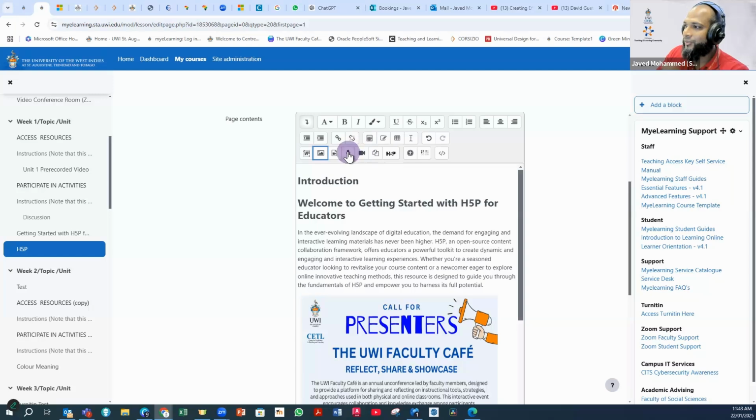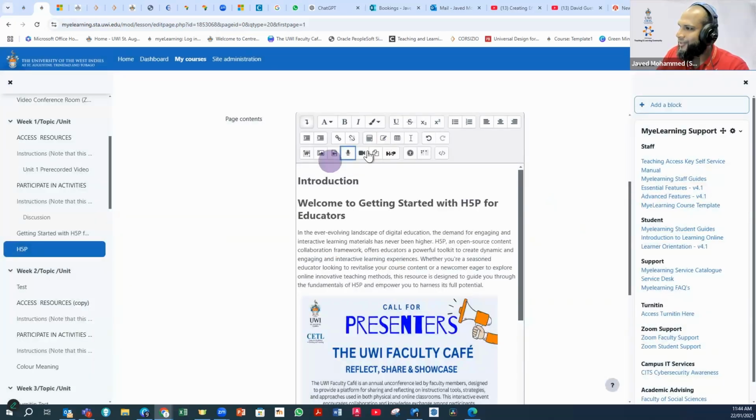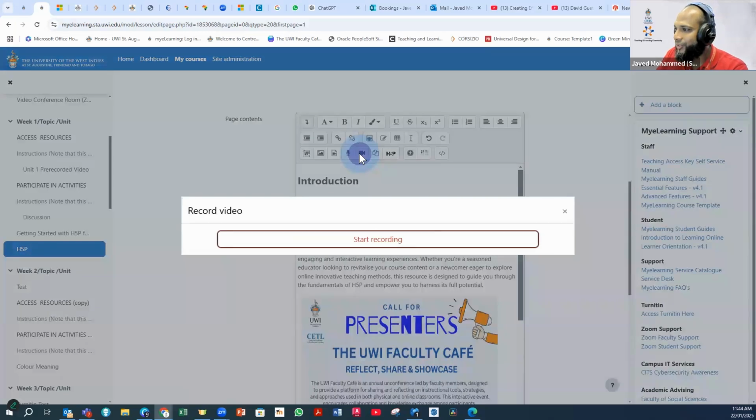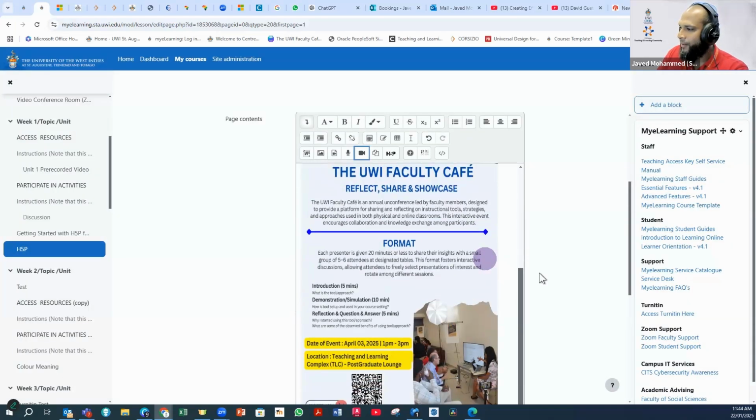You also have the option to record audio. You can select record and start recording. So students, you could give a description of the activity. You could give a scenario, read out a scenario. It's based on your creativity. Teaching is fun, so you have fun creating your recordings or video. You can record a video, you hit start recording, but I don't want to do that right now, looking at the time.